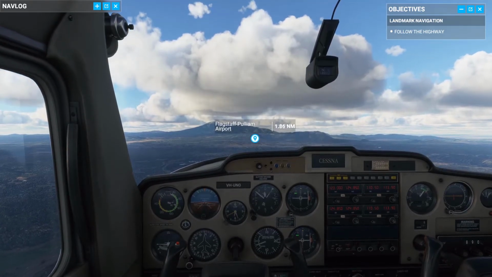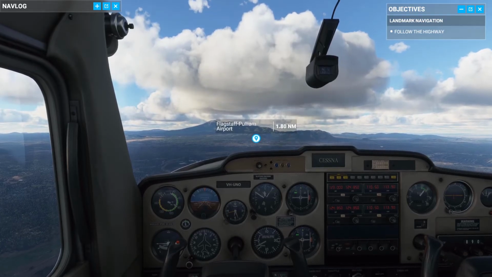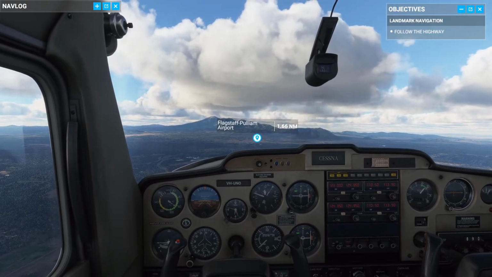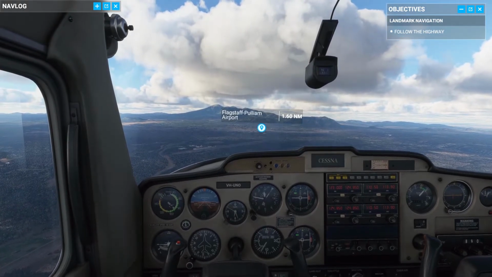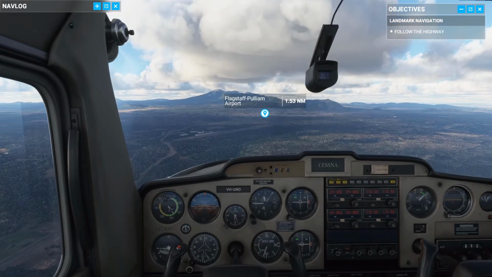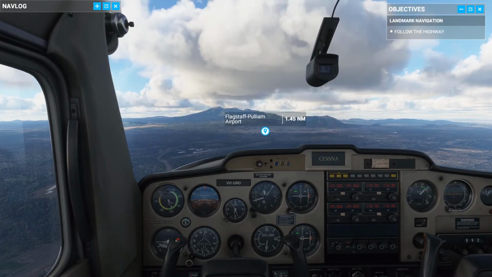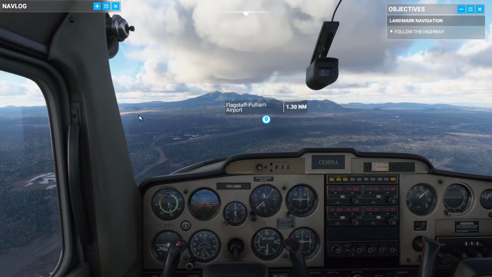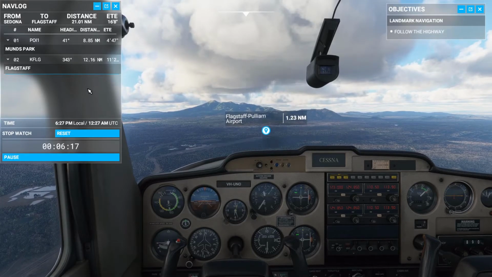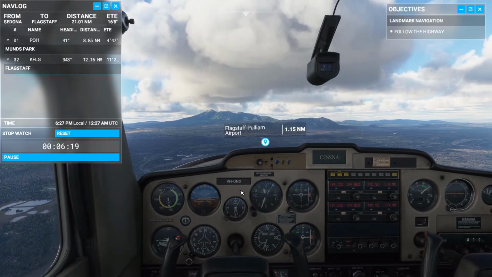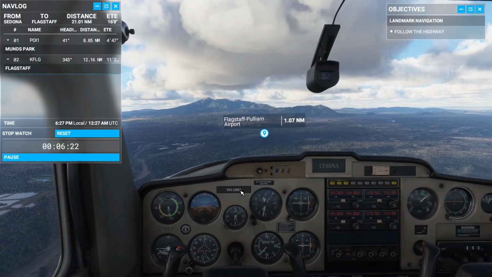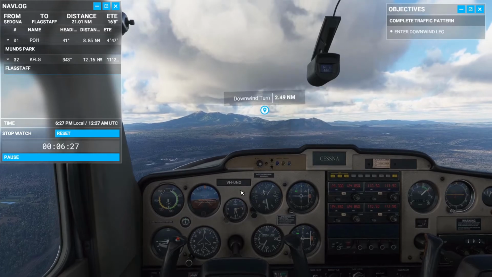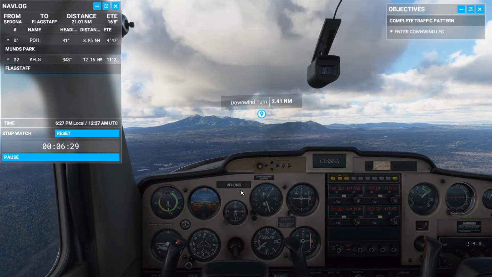So yeah, under 2 nautical miles now from Flagstaff Pulliam Airport, and then you can see the airfield there straight ahead. And my suspicion is we'll be landing there as well, so might bring up the clock again. Now flight time 6 minutes 23. As you close in on Flagstaff Pulliam airspace, next step is setting up to enter the traffic pattern.